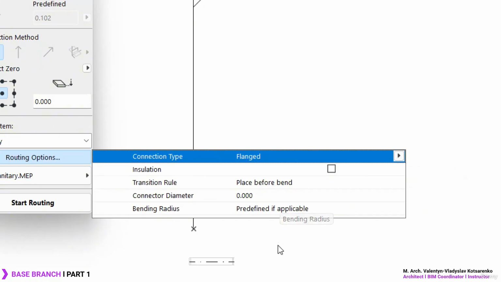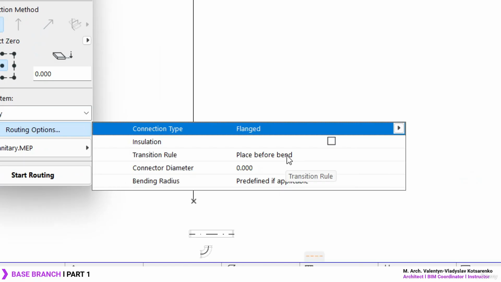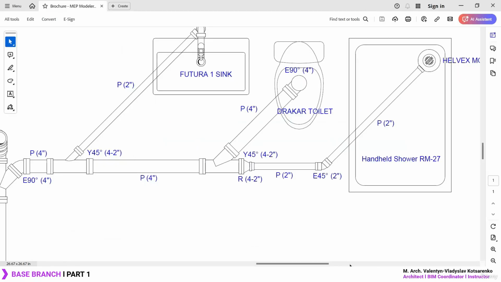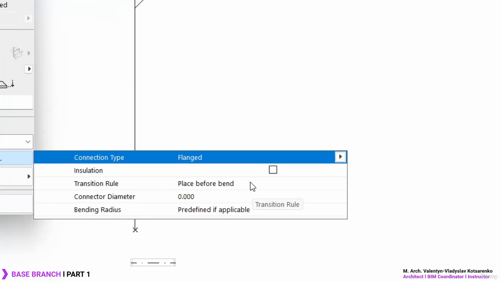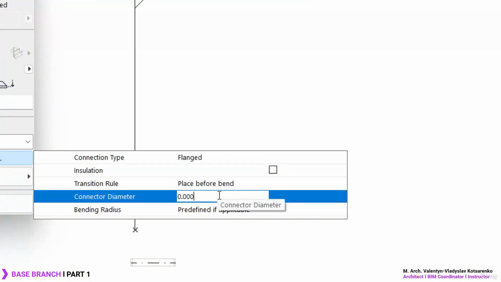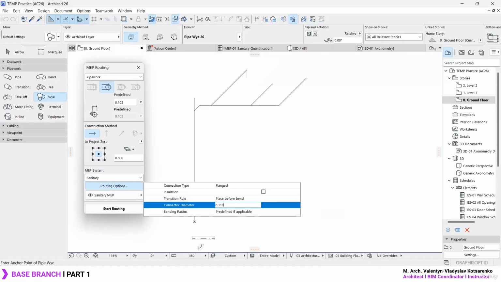It's not going to have insulation. The transition rule is going to place, let's see how it behaves in 2D. It's going to place before the bend. We can leave it as it is. What else we got? Place before bend, connector diameter. Yeah, the connector diameter is going to be a little bit more, something like 0.11, so the connectors are a little bit more than 0.10. Okay, so we got this small detail over here.